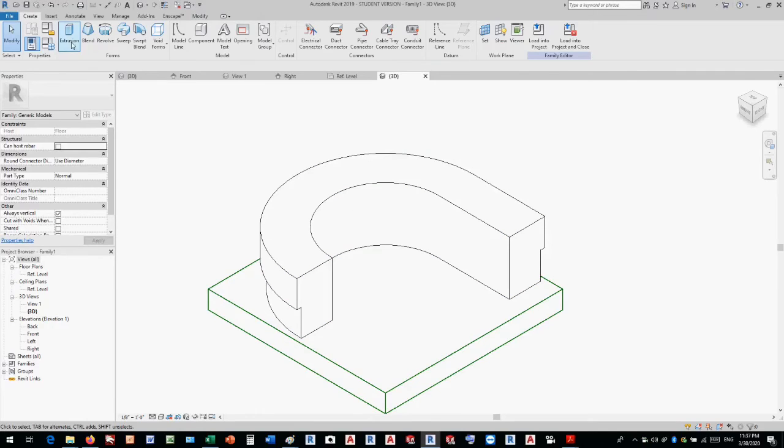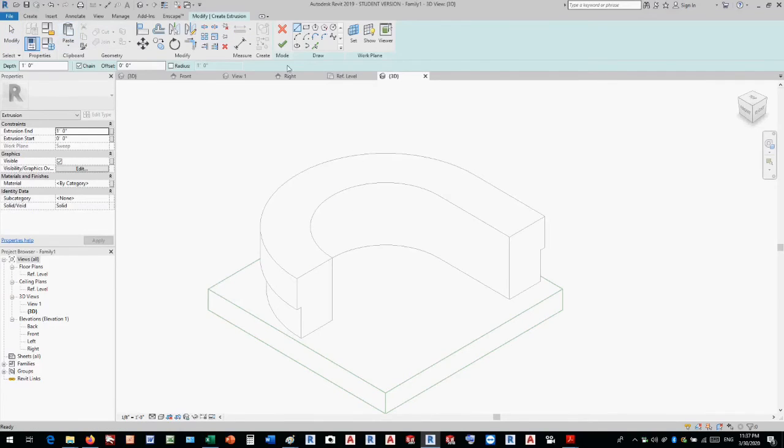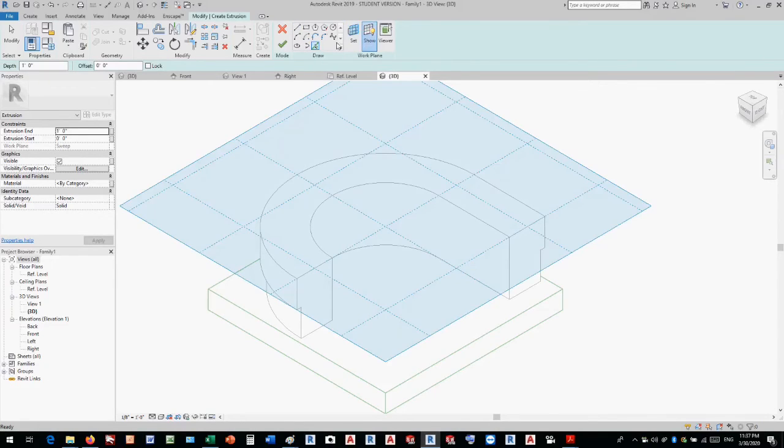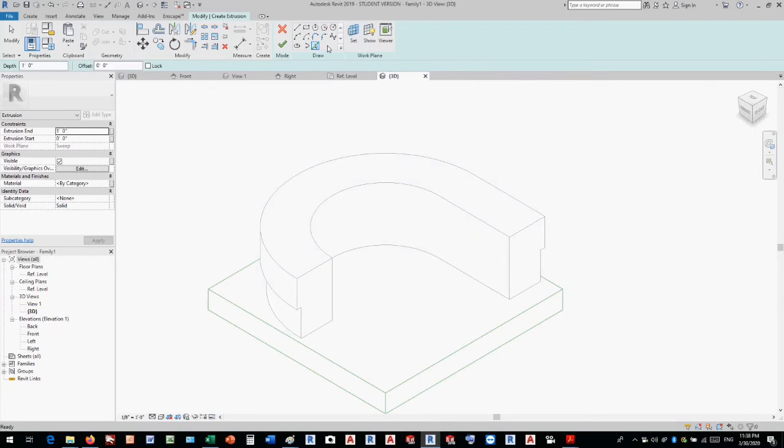Okay, so I'm going to go to my extrude command, and I'm going to use my pick lines method. I'm just going to trace. Let's click on show, make sure I'm on the top there. Doesn't look like I'm able to pick. Oh, there we go. Okay, so I'm just picking the top edge along the top. There we go.